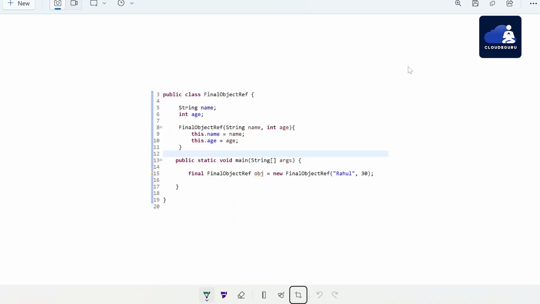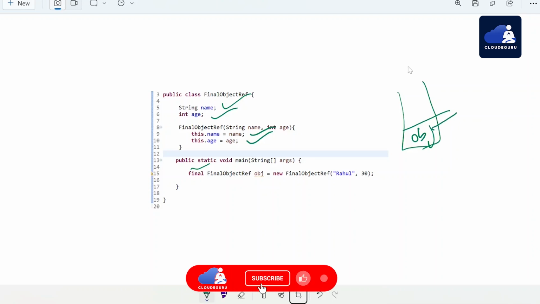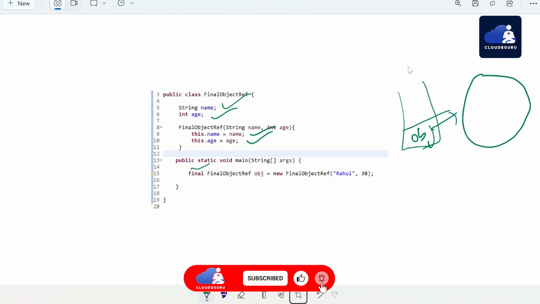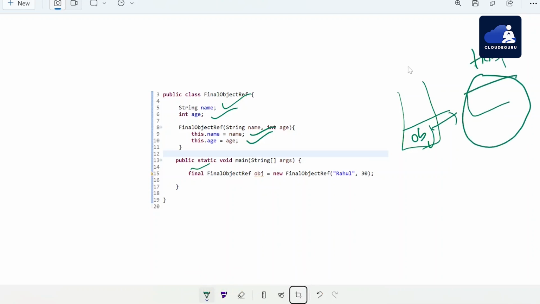In this class we have two member variables, name and age. In the constructor we are initializing the member variables. So here I am creating a final reference to the object. If you see here, this is the stack area. Here the obj reference will be created and this is pointing to the heap area. Here we have an object and the name is Rahul and age is 30.